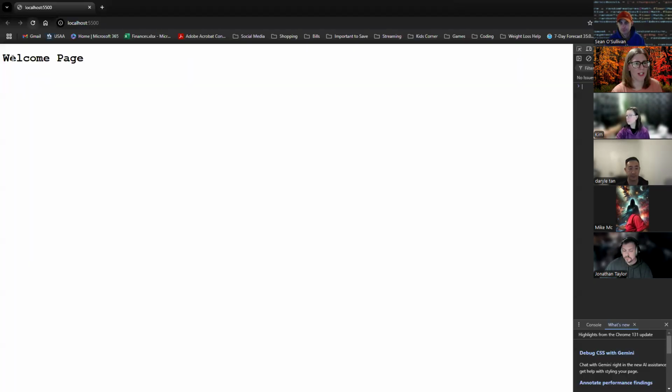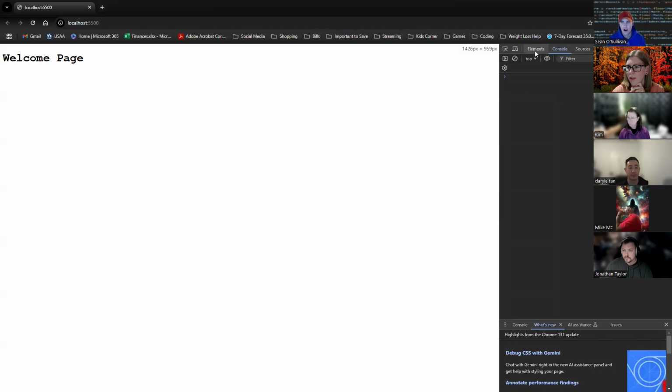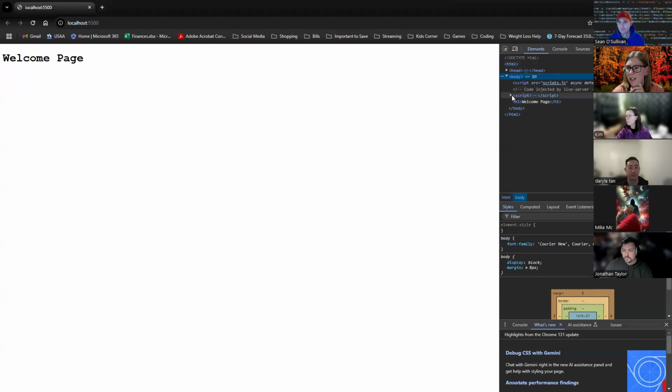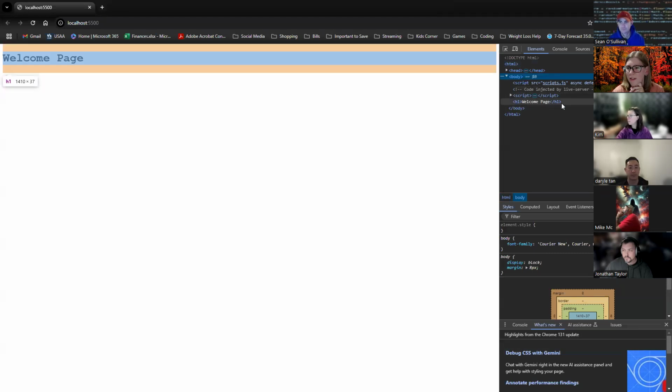Pull it up and we can see it has already, I mean, it's a live server, so it continually refreshes and shows you your changes. So it's already got that welcome page here. We can look in our elements within the body. Oh, and we can see the H1 was made here, the tags with our text that we put in there, and it's been appended to the body parent.